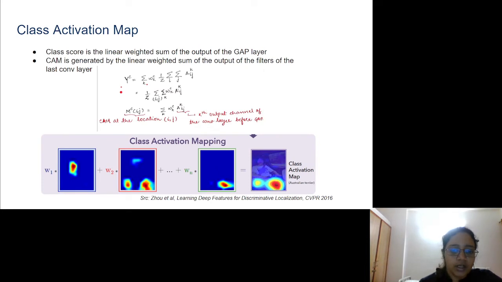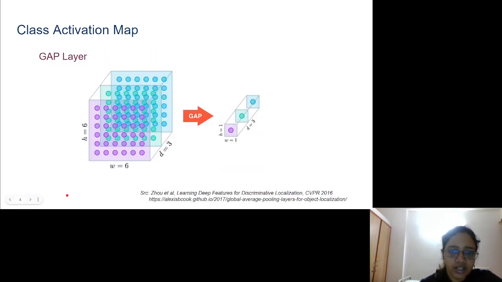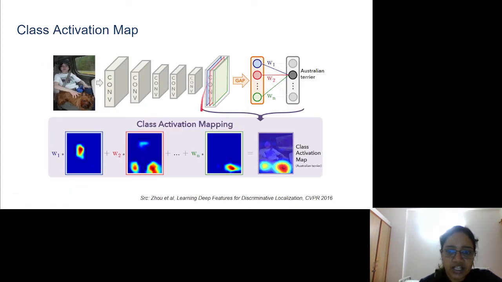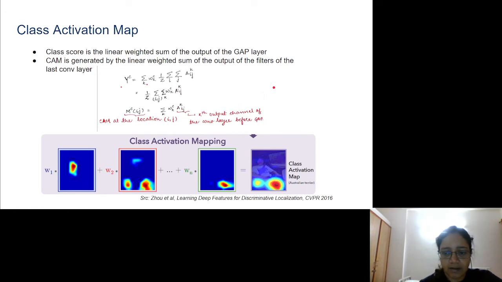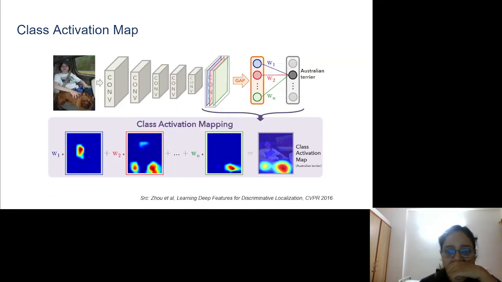Cool. So yeah, these are mathematical formulae, but overall it's pretty easy to understand that all you are doing is you take individually each of these activation maps in the last convolution layer, and you weight them by the weights given here, and you do a weighted average. That's it.